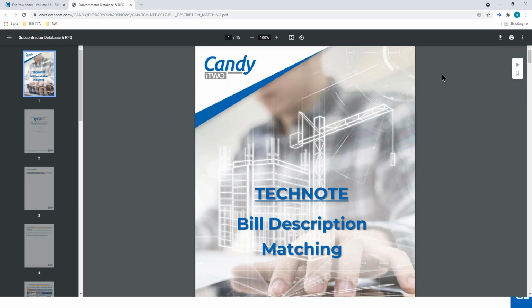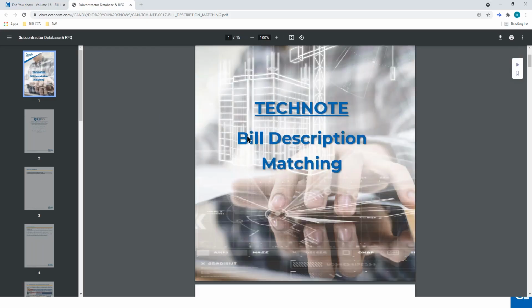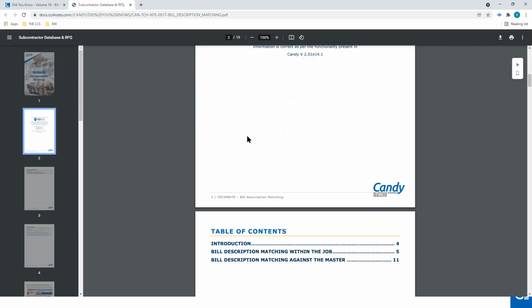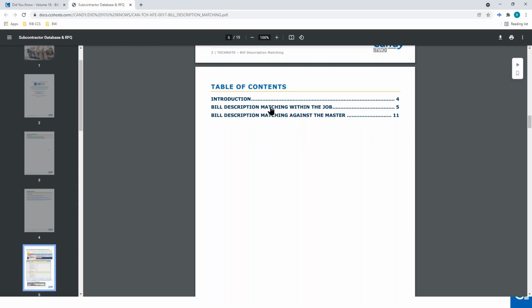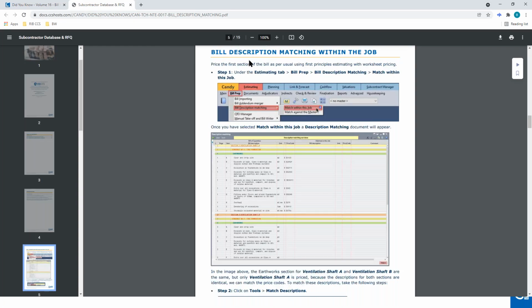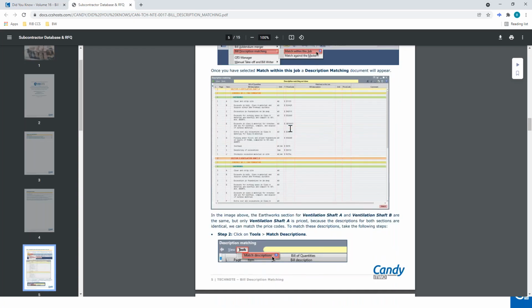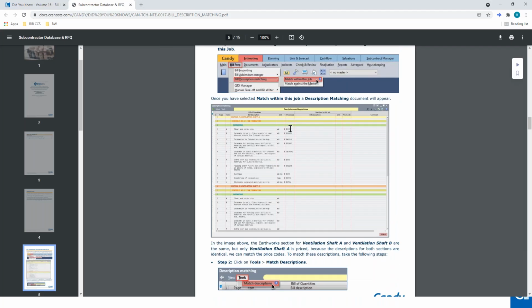Once the tech notes is open, if I scroll down to the table of contents, if I wanted to jump to a particular topic within the tech note, I could simply put my mouse pointer on the particular topic. As an example, bill description matching within the job. If I click on it, it then jumps to that page, and now I have access to bill description matching within the job.